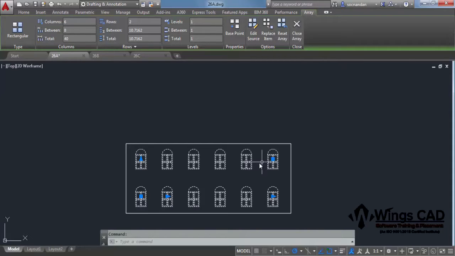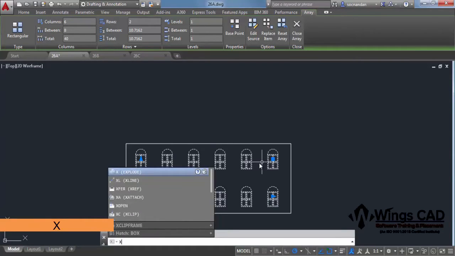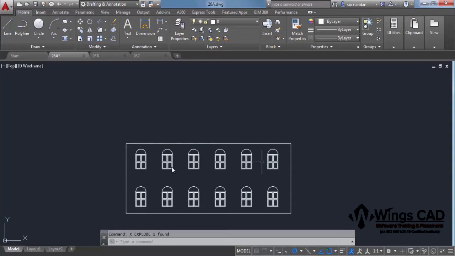You can also return to non-associative behavior of an array by exploding it. So when you type X on command line after selecting your array and press enter, you'll see that all these objects are now separate from each other, and you can select them as a separate object.